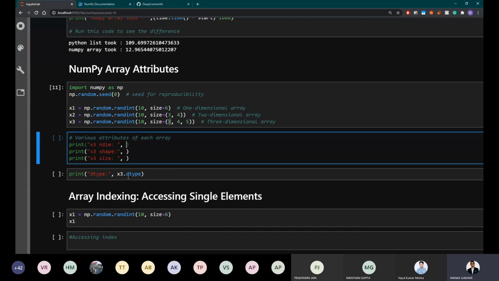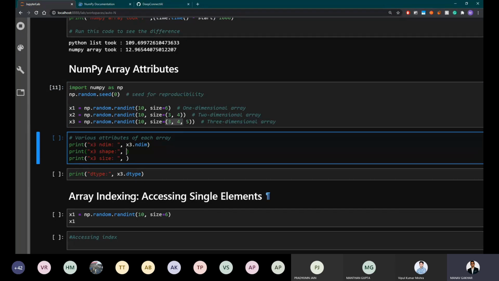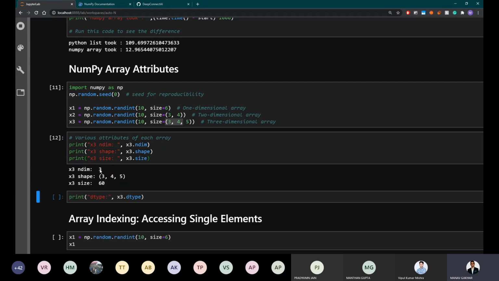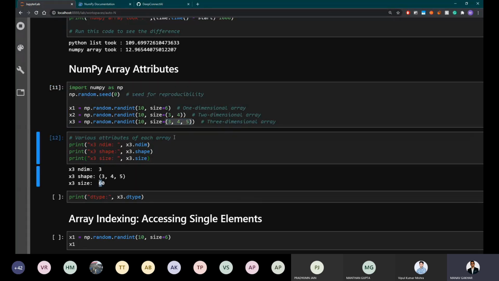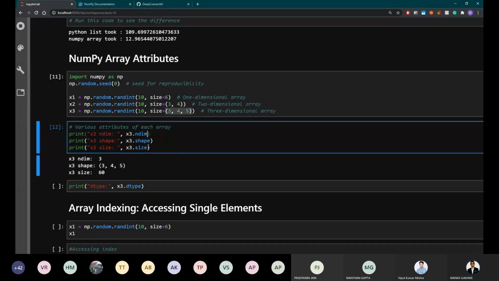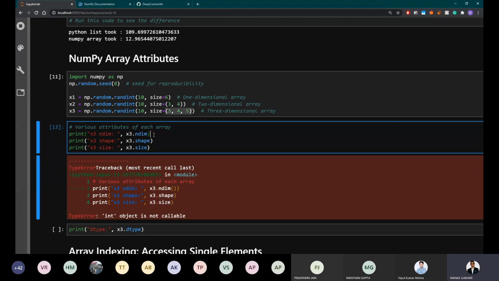NumPy arrays have attributes. There is an attribute called ndim, which tells us the number of dimensions. We'll take the third array x3, which is a three-dimensional array, and print the number of dimensions it has. Then we'll print its shape, and after that its size. Let's see what happens. It has correctly shown that the dimension is 3, the shape is 3 comma 4 comma 5, which is what it was when we defined it, and the size is 60. If we write it like a method call, it will throw an error because it's not a method, it's an attribute. We need to take care of that.